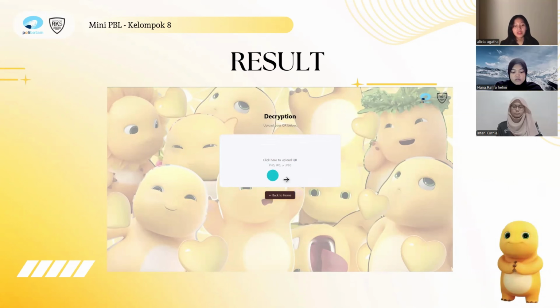So here you can upload the photo of the QR code, and then the web will automatically display the plain text result below the box. And also there's a back to home button.